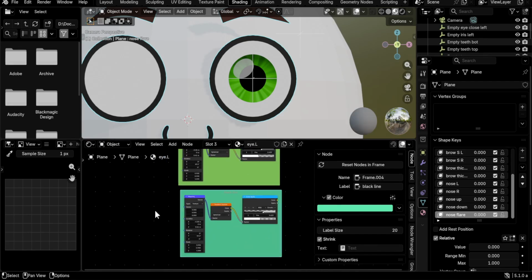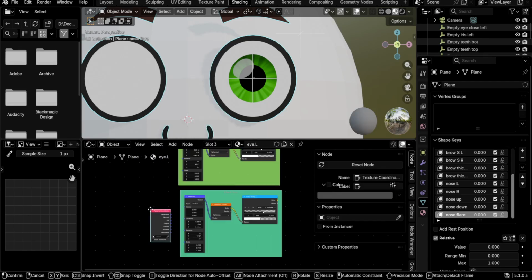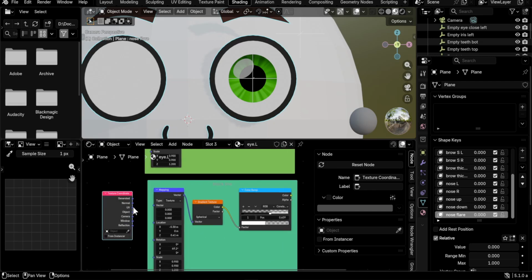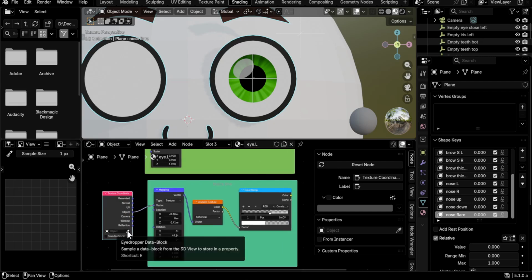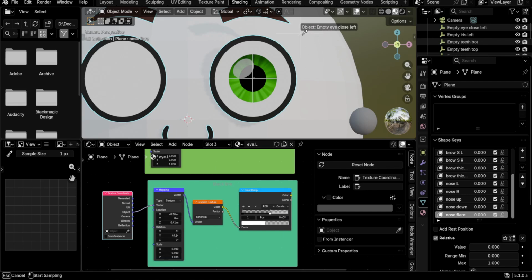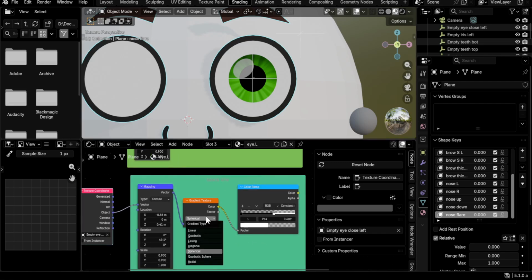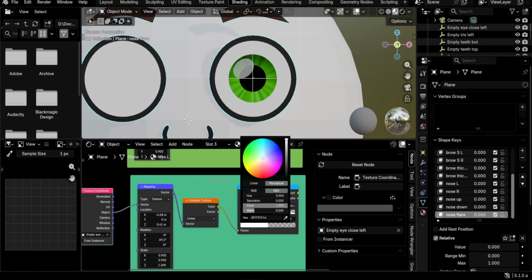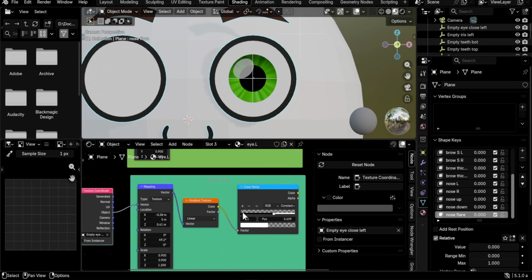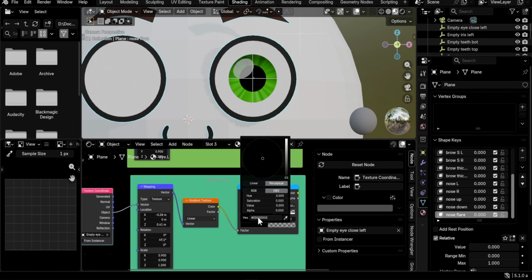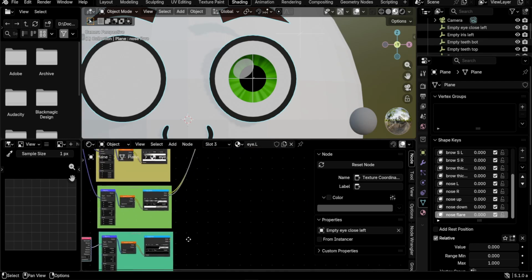And this one will need its own texture coordinates because it will be controlled by a different empty. So object to vector, and let's try with the eyedropper again. Choose empty eye close left. Nice. And we change here to linear. We keep here constant. I think this time we should decrease the alpha of the white stopper to 0 and the black to 1. And then we plug the color.